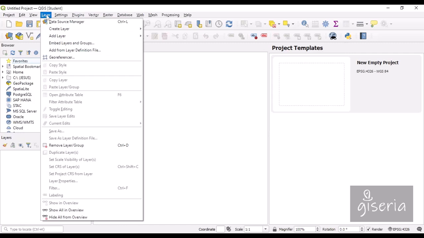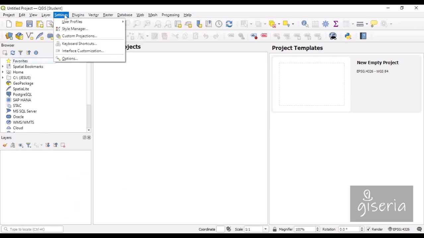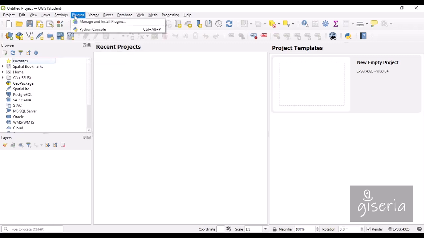The layer panel is used for managing layers and also editing layer referencing. You can change various settings and options about the application in the settings menu. The plugin menu is used for managing and installing various plugins. Plugins are attachment applications that are attached to the software with various functionality that extend the base functionality of QGIS.